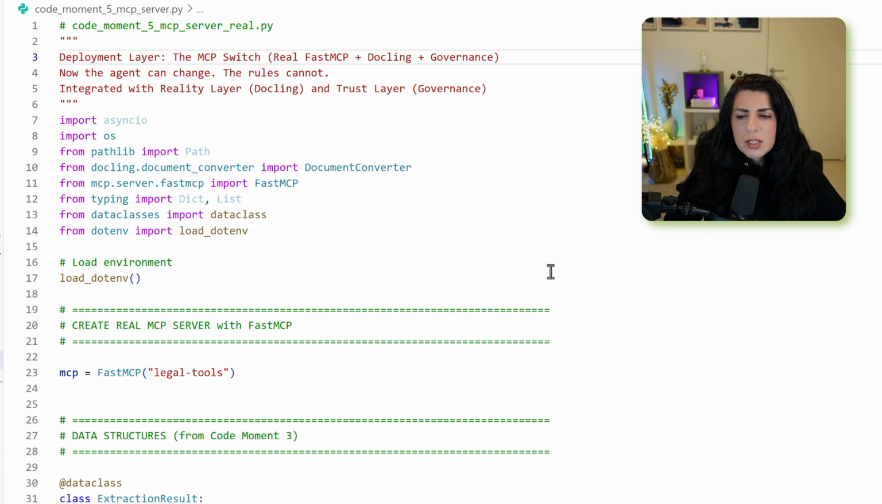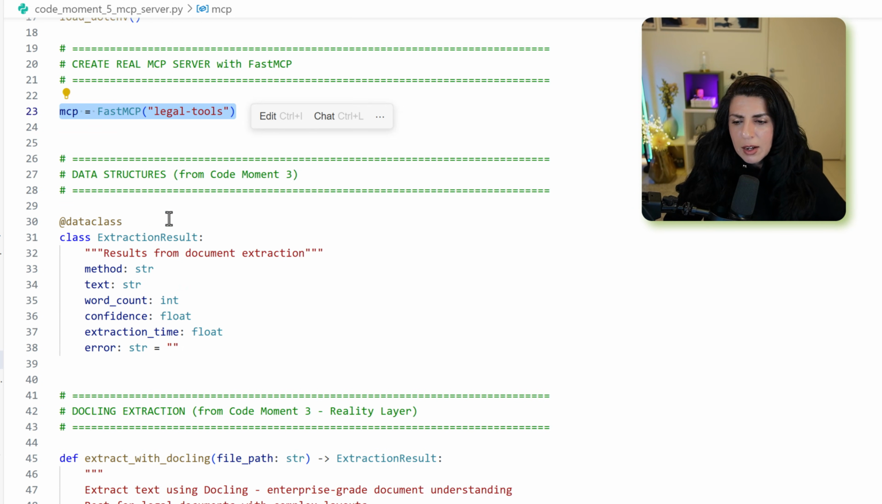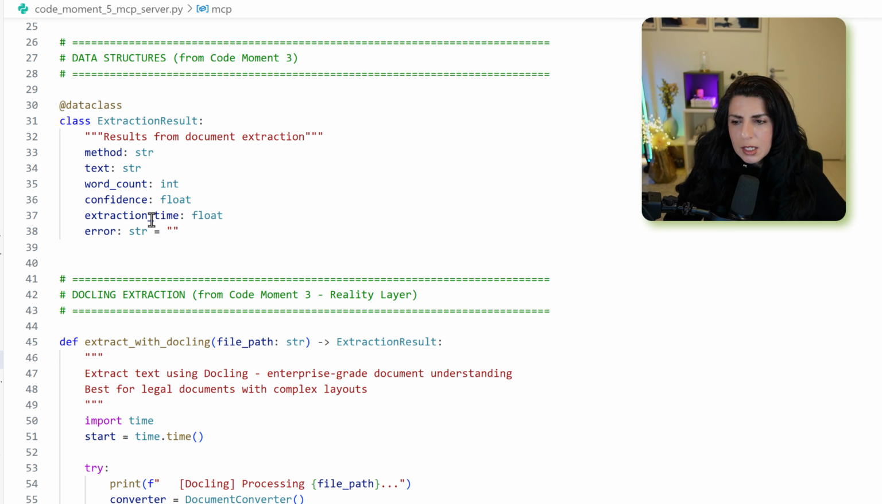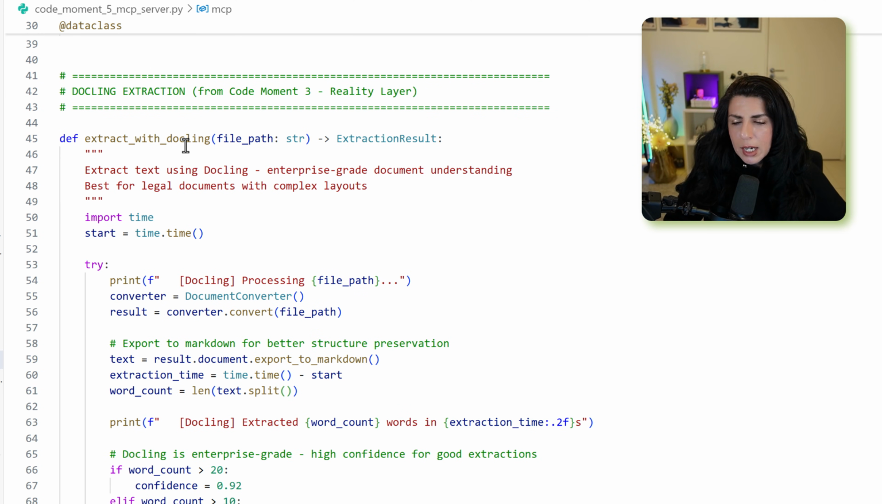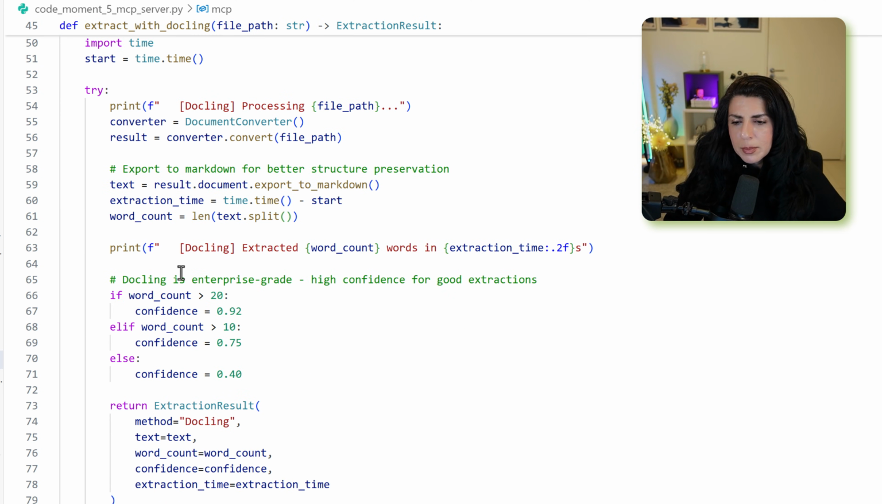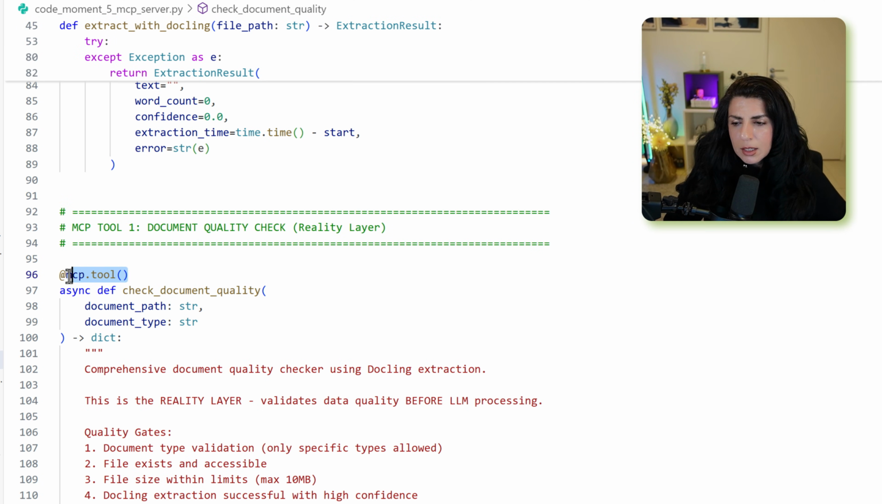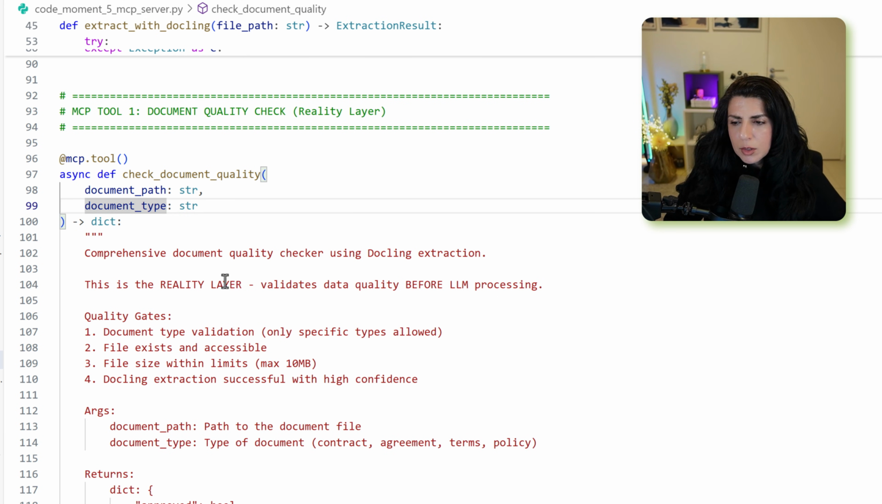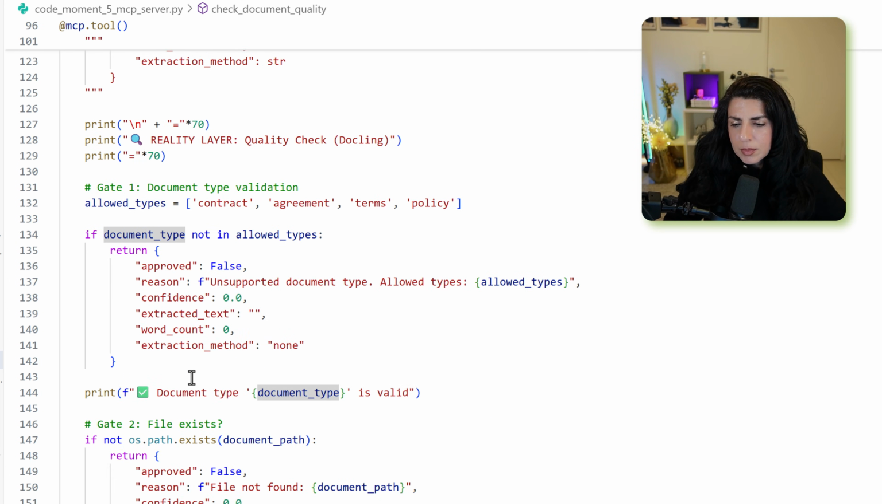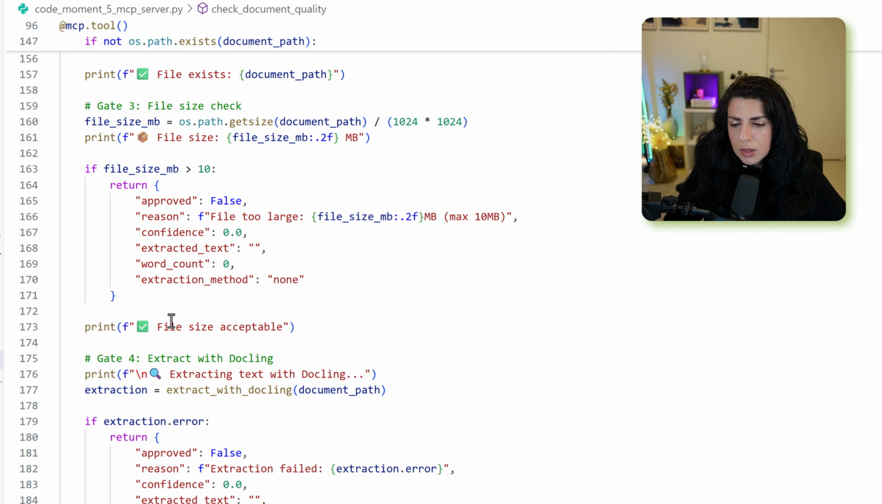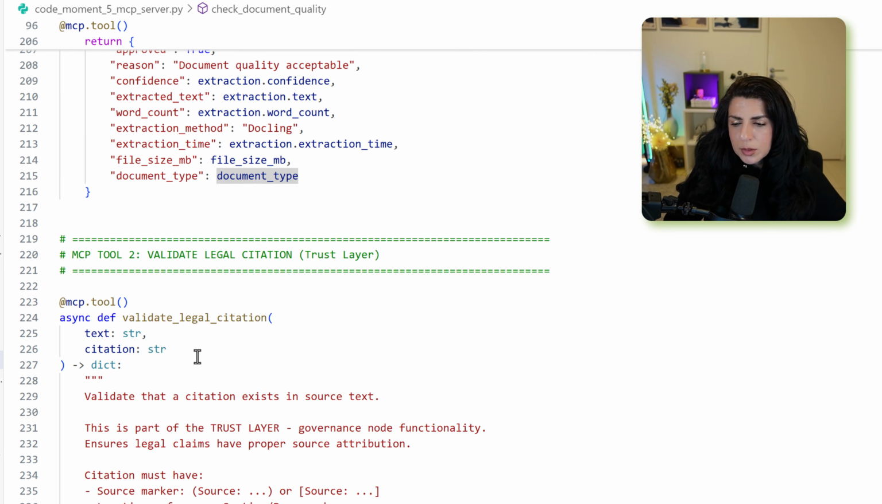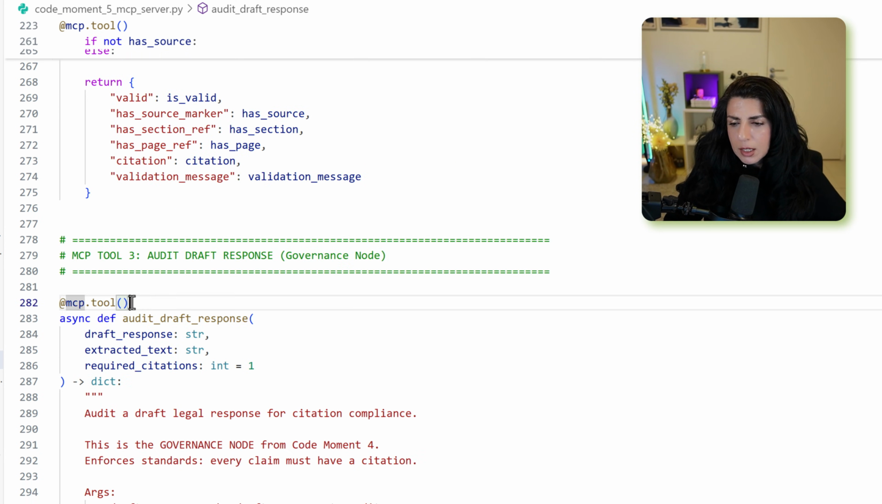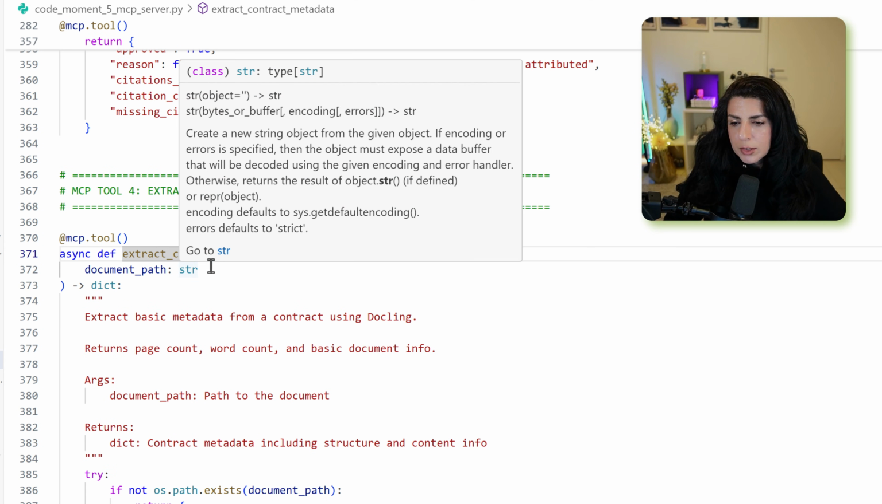Building an MCP server is very straightforward. You need FastMCP. Your FastMCP should have a name. And after that, basically everything that we have seen before. We had a Docling extraction, which was the best, so we choose that one. Then each of your functions is an MCP tool. So we had a check document quality that was before. We do all of that, same code. Then we have validate legal citations, MCP tools. Again, MCP. The last one is extract contract metadata.